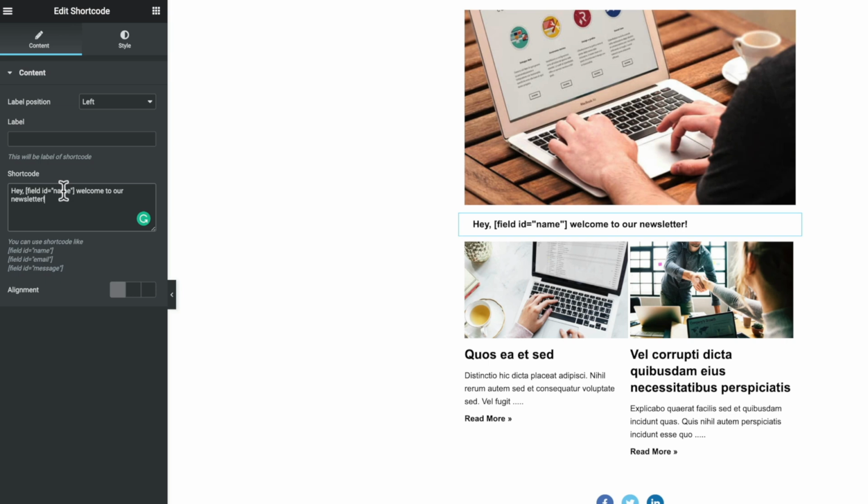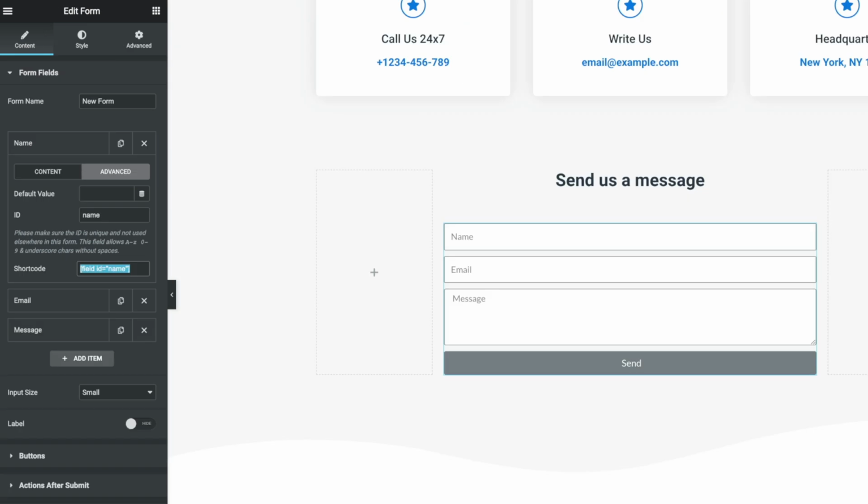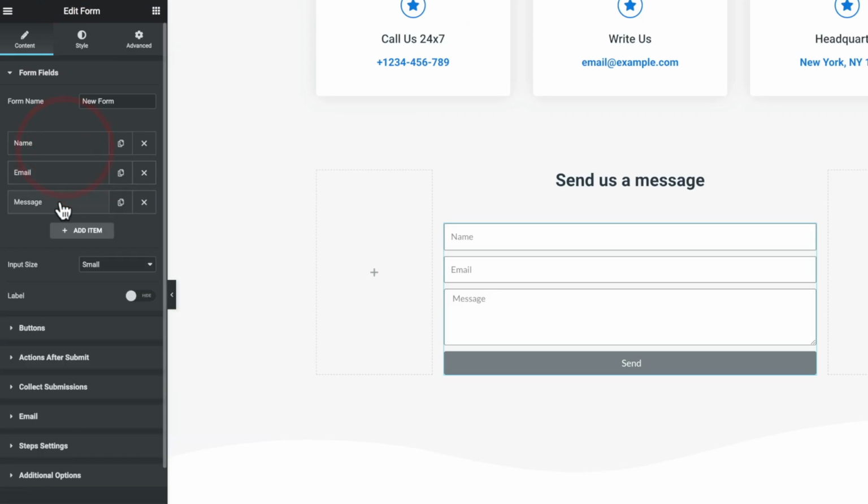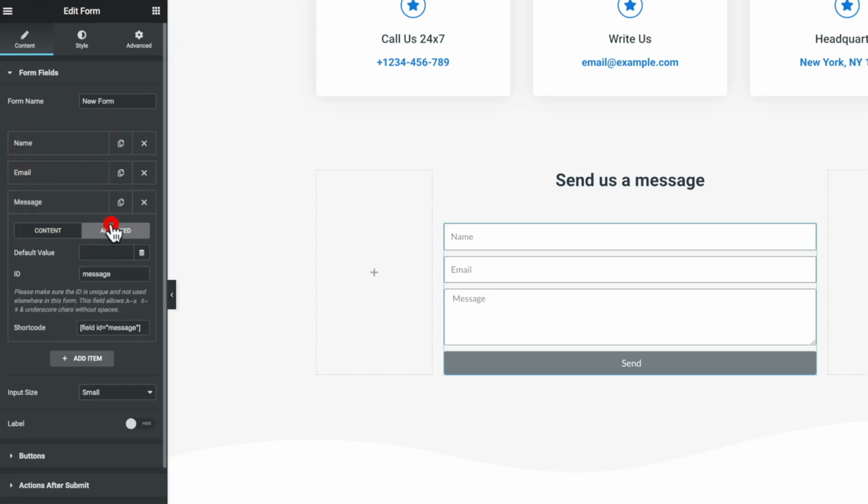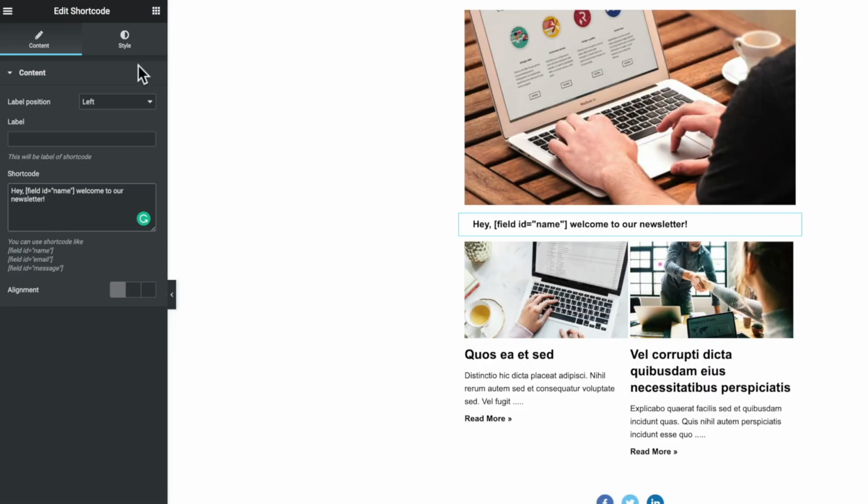So for example, if you wanted to include the email or message or anything like that, you'd simply come back over into Elementor, go to the form field that you want to grab the information from, hop over to advanced and simply copy out this shortcode and then go back into Elemailer and use the shortcode widget and drop in the shortcode inside there. And that information will be included inside the email that's being sent.